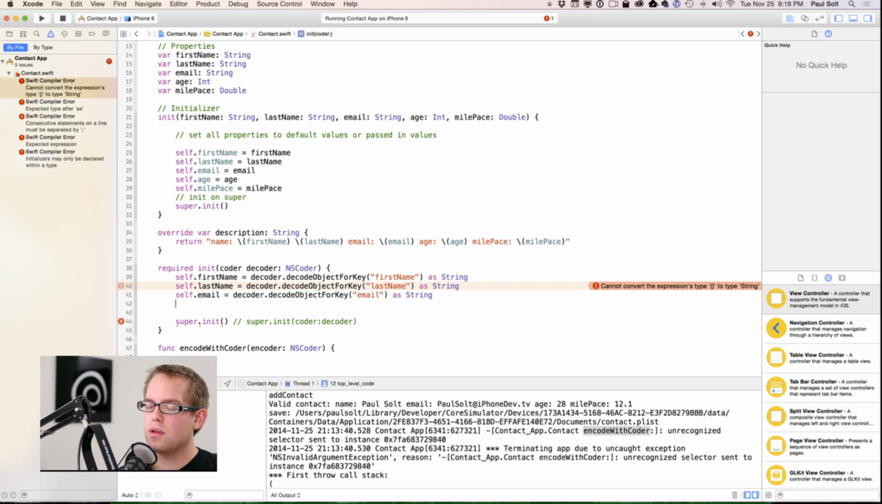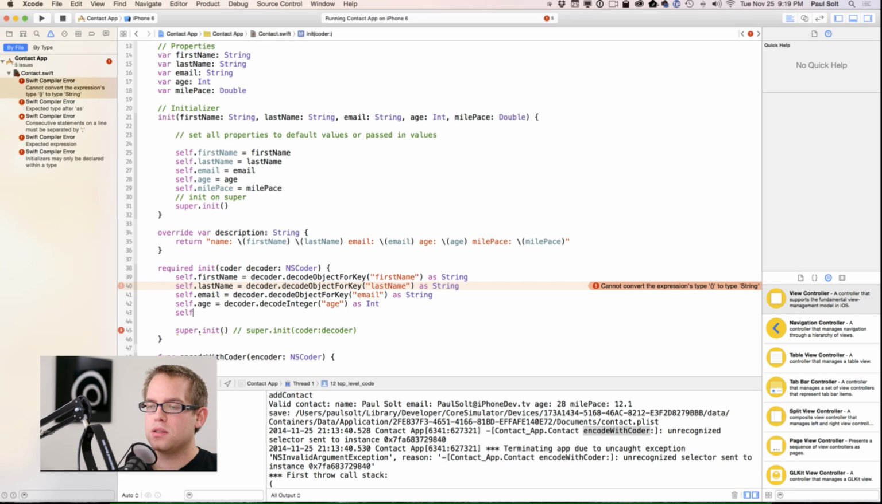All right, so now the last two are going to be a little bit different. We have to decode a double as well as decode an integer. So we'll say self.age is equal to decoder.decode. This is the integer, I think, and this will be our age. As long as they match, we should be good. And this is going to be as int. And then self.milepace is going to be a double.